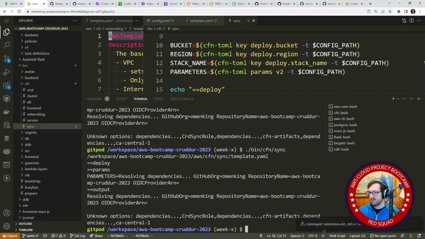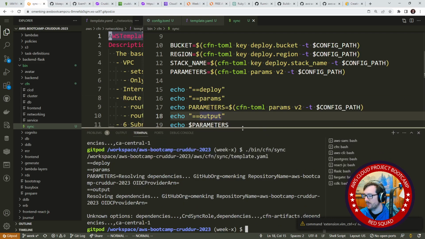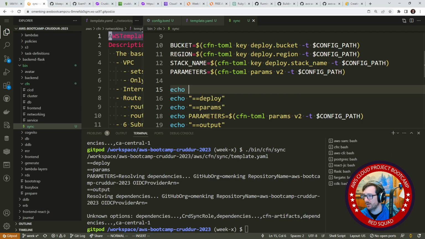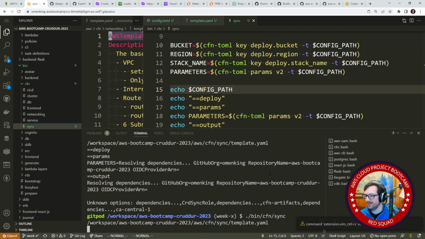So in params, it's still saying resolving dependencies. It's not printing out the config path. Okay, echo config path, please. Just come on. Do what I ask you to do today. That's all I'm asking for.